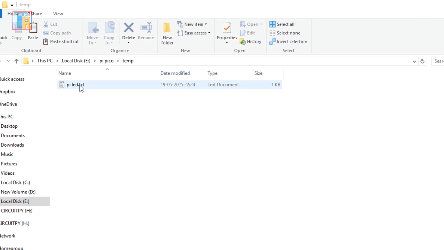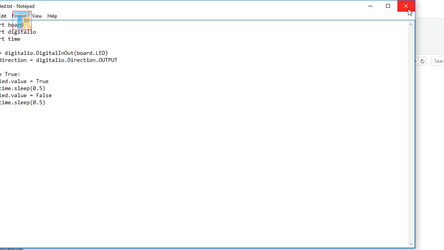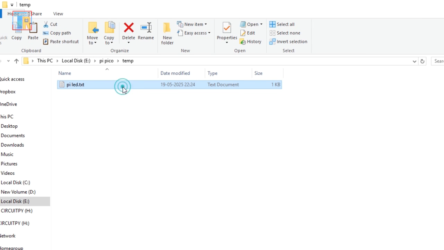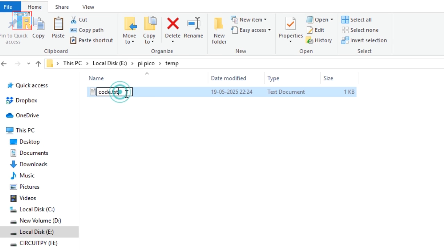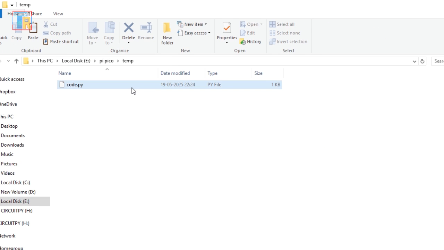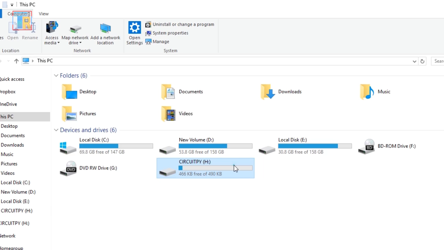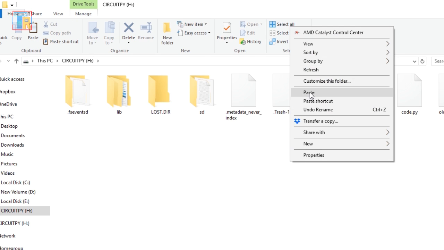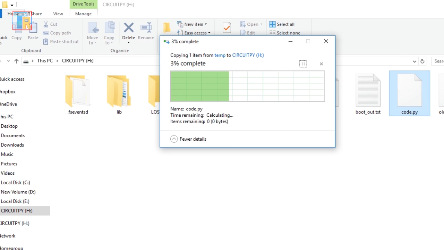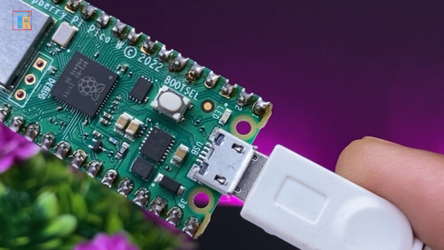Alternative way: write code in a text file. This is an onboard LED blinking code. Rename the text file to code.py. Please note, I am changing the file extension to .py. Copy the code.py and paste it into the Pico drive. You can see the onboard LED blinking code is working.